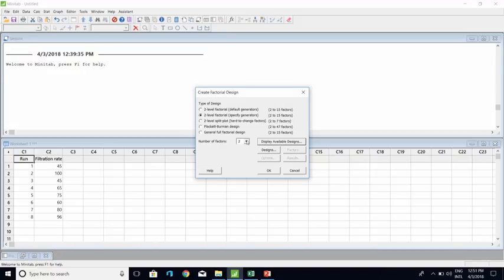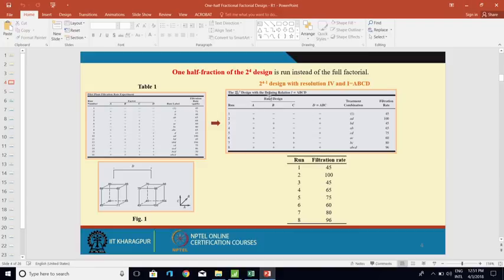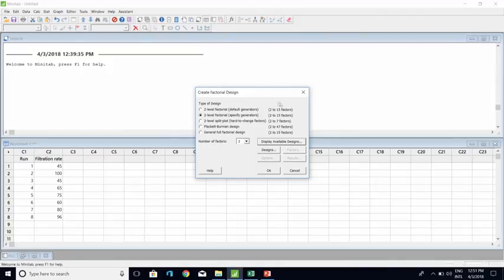Then coming to the number of factors, here our design is, as you can see, 2 to the power 4 minus 1. Basically, the basic design becomes a 2 to the power 3 design, as here you can see A, B and C are the basic design. So, here we can select 3 factors.